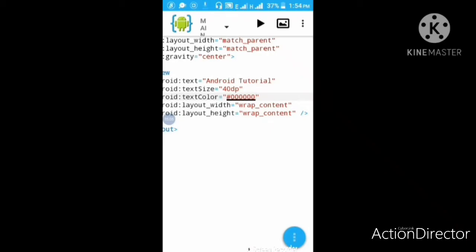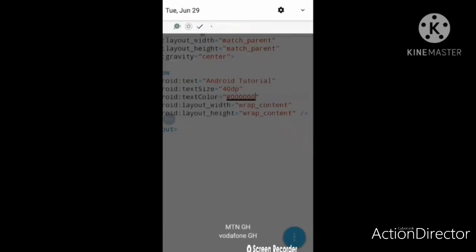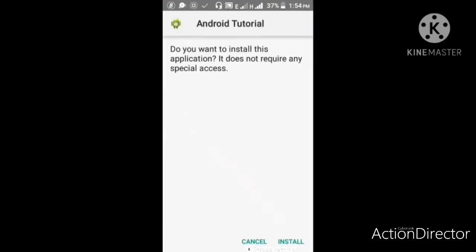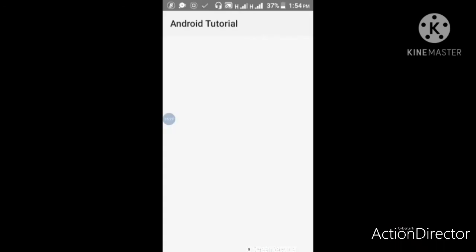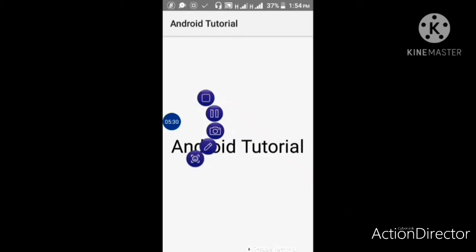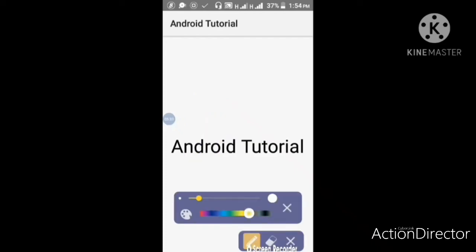So it's downloading. We can see downloading at the top there. No errors. So please accept all permissions asked and click install. So it's done installing. We click on open to open it, and we can see how it looks with the name.